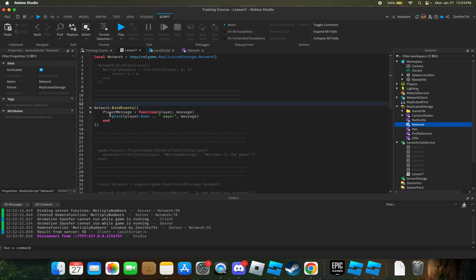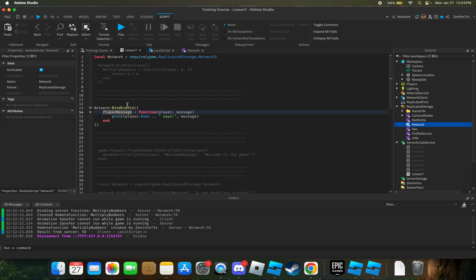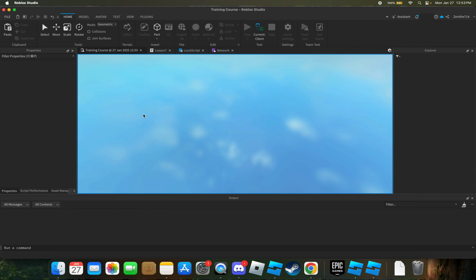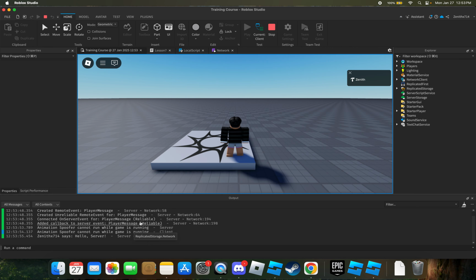As you can see, I'm binding the event called player message, and here on the server, I'm going to fire the server to the player message, and it's going to say hello server. So the server will say Zenith says hello server. So if I play it, you'll see it'll create the folder first, and then it'll bind the event, create the event. So create the folder, create the event, and now it's going to fire the event, and boom, it says Zenith says hello.